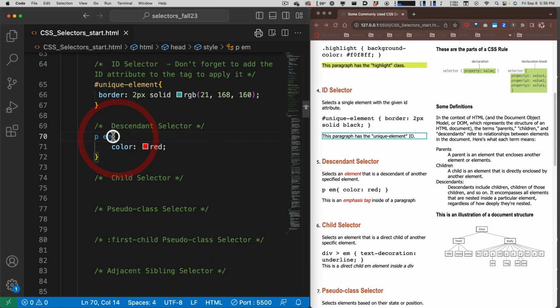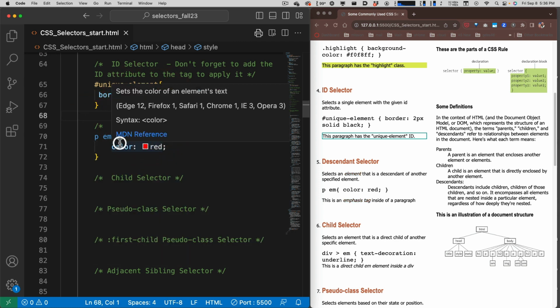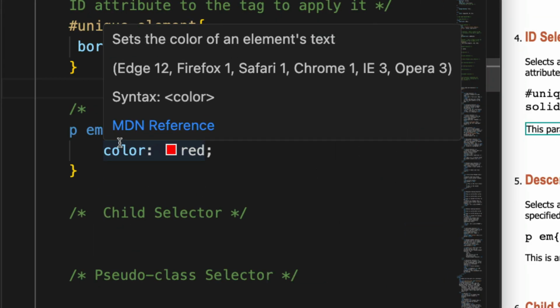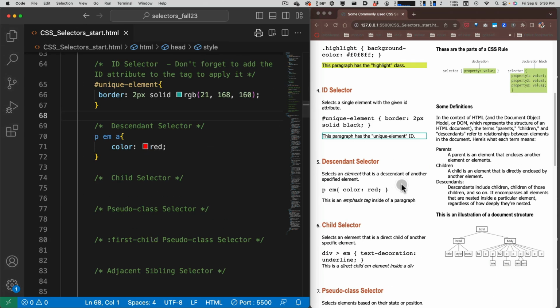They can get longer too. You can make them as long as you want. So if I had, let's say I had that. That means an anchor tag, which is a link, right? Inside of an emphasis tag, inside of a paragraph, that would be red. I don't think I have any of those, so none of those are red, I don't think. Yeah. All right, there we go.